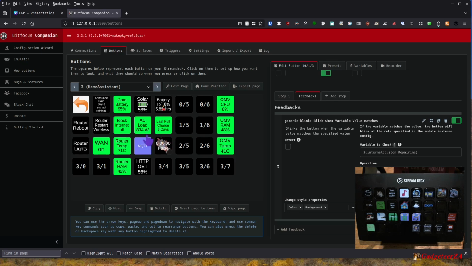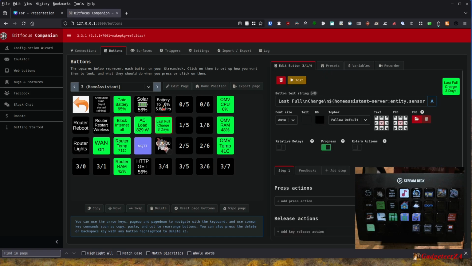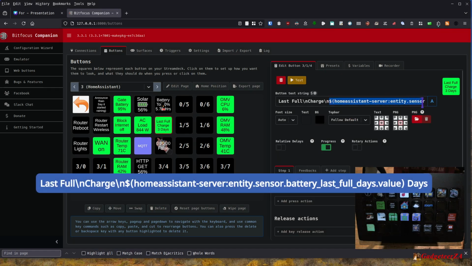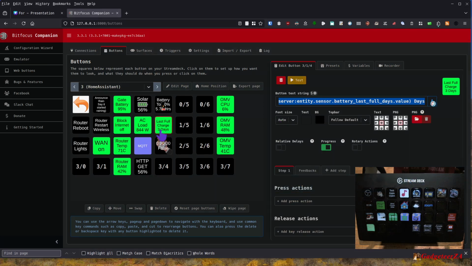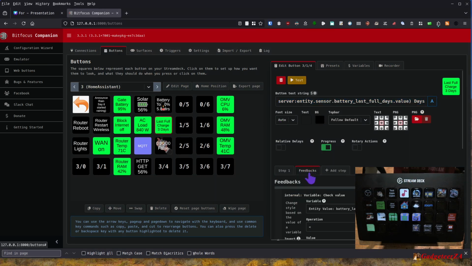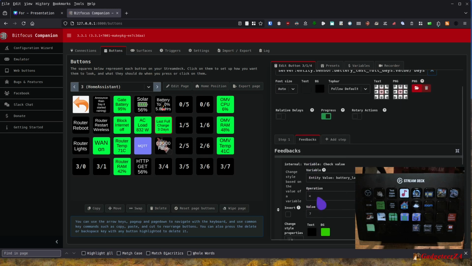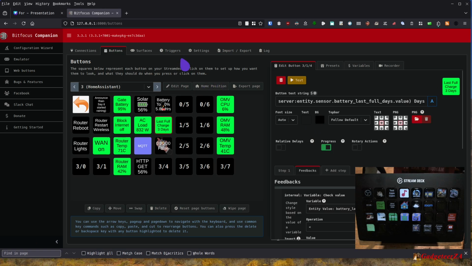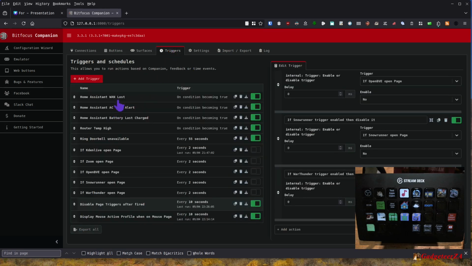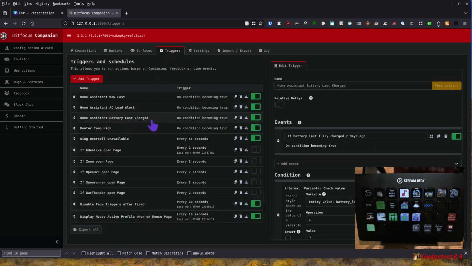So this is a thing that it monitors within the Home Assistant, and I'm just reading a variable from Home Assistant there. You can see entity sensor last full days, and that's the 3 it's putting in there at the moment. When it gets to 7, I think there's a trigger actually that by default this is green, but there is a trigger that I've got set up here, battery last charged.